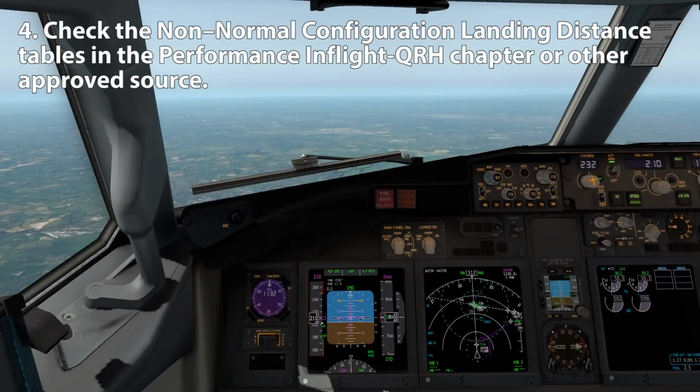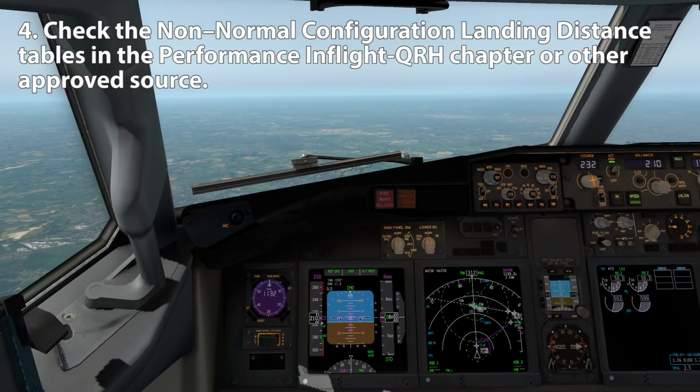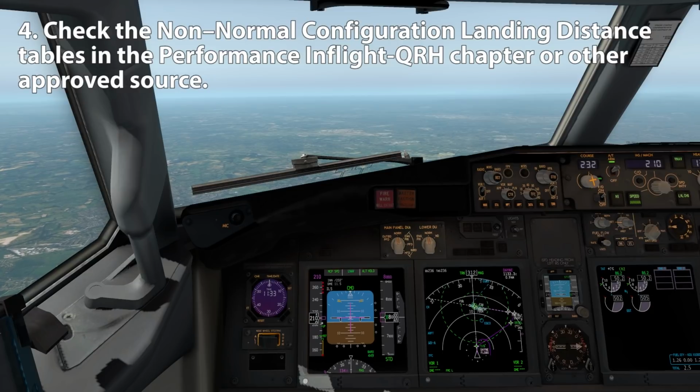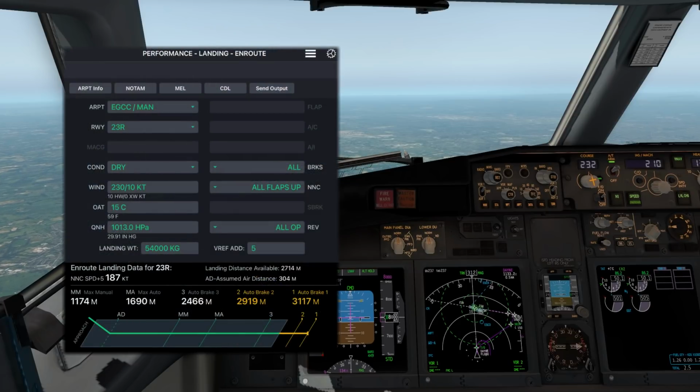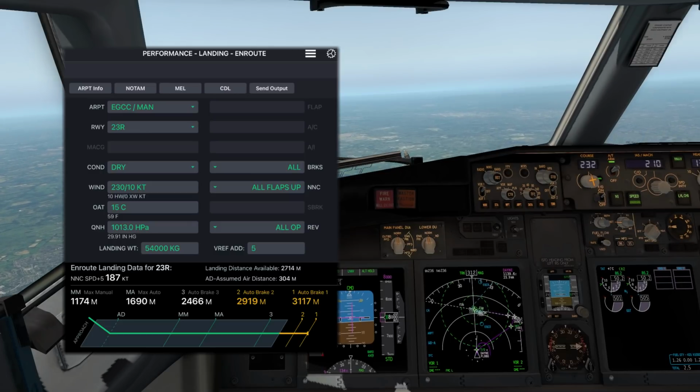Step 4 of the non-normal checklist says check the non-normal configuration landing distance tables in the Performance Inflight QRH chapter or other approved source. We have the other approved source. It's the Boeing onboard performance tool. So if I was to bring it up for you here, you can see I've already pre-programmed all the information. Manchester 23 right, dry, surface wind 230 at 10 knots, 15 degrees, QNH of 1013.